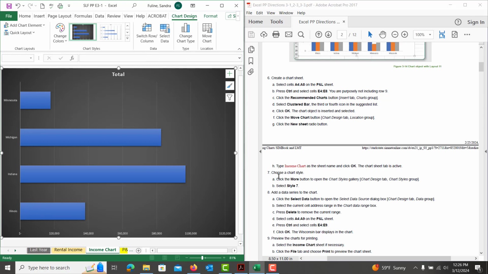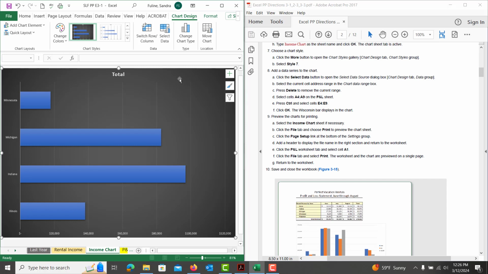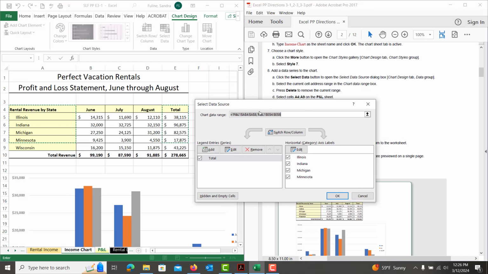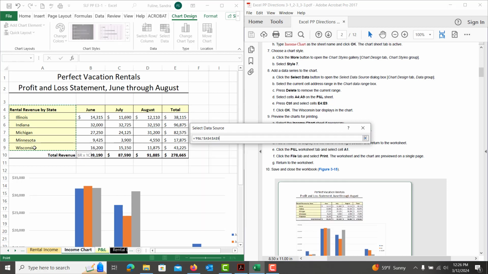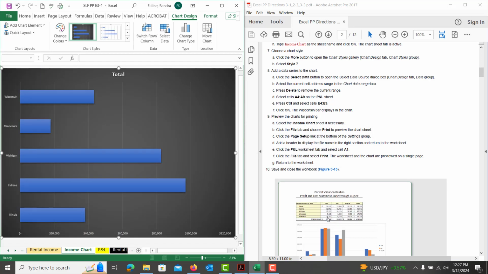So we're going to click the Select Data button to open the Select Data range. And then we're going to delete the current range, and then we're going to select cells A4 through A9, and then we're going to hold down Control, and we're going to select E4 through E9. So we've changed that range. We're going to go ahead and hit OK. Wisconsin bar now displays in the chart.